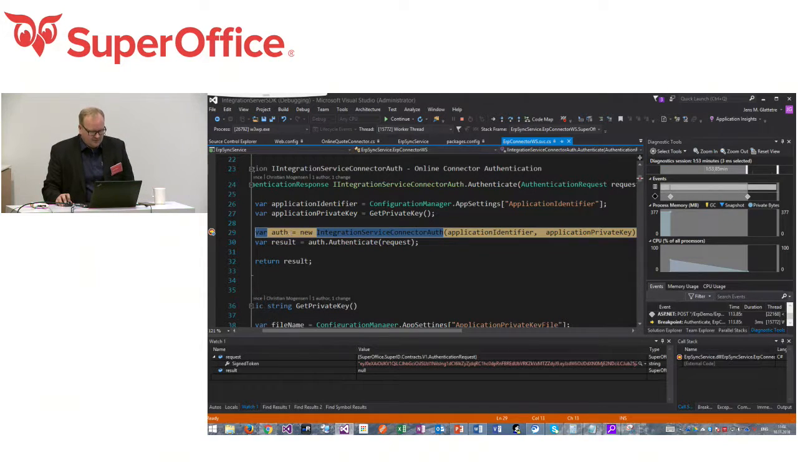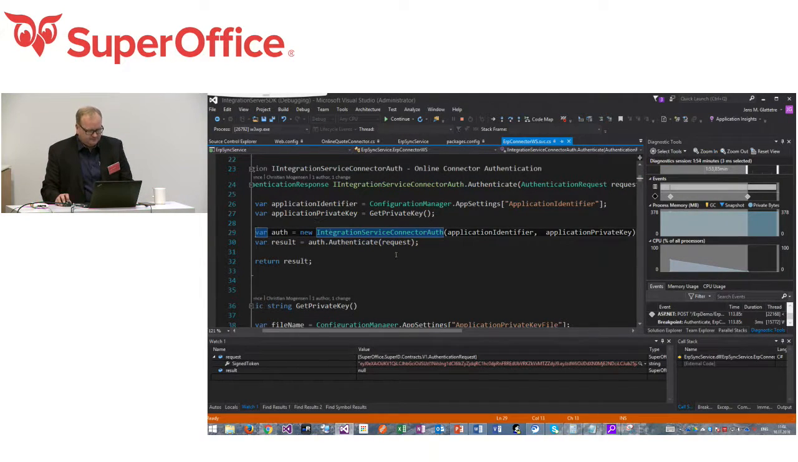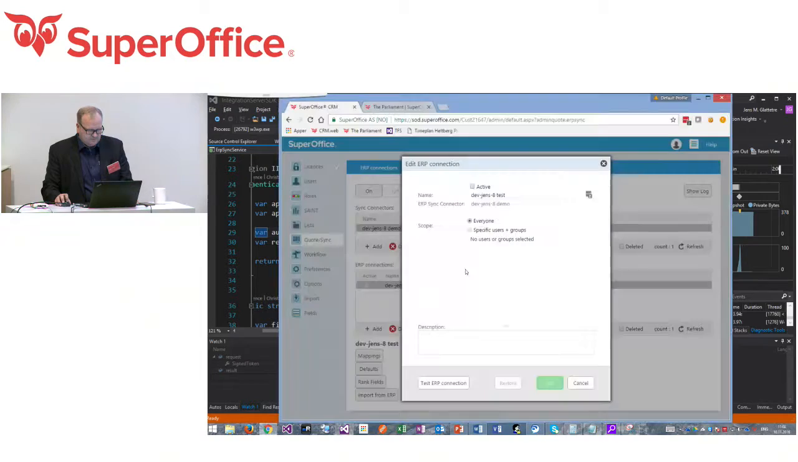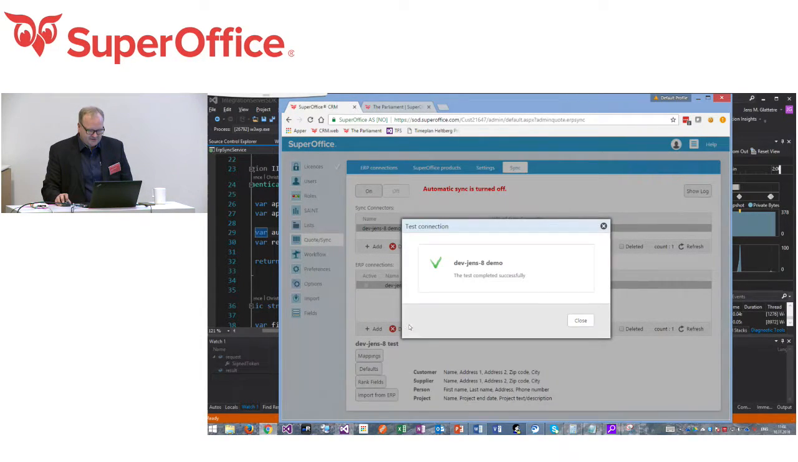Okay, we do it again. And we can do test ERP connector, and it says OK with security.